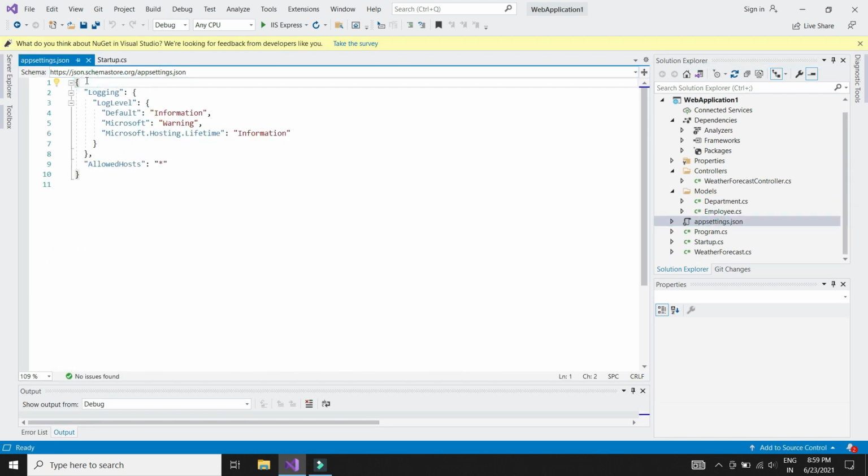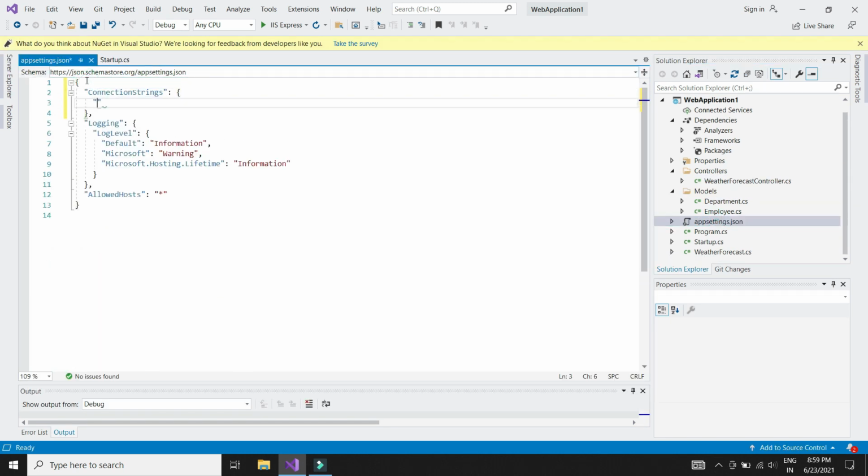Let's start creating the API methods. Let me first add the PostgreSQL database connection string in appsettings.json file.